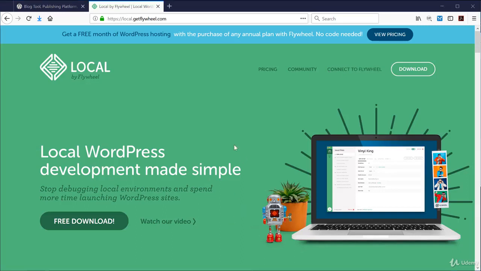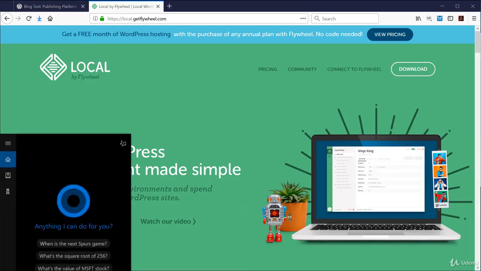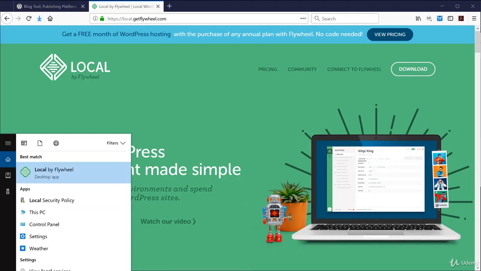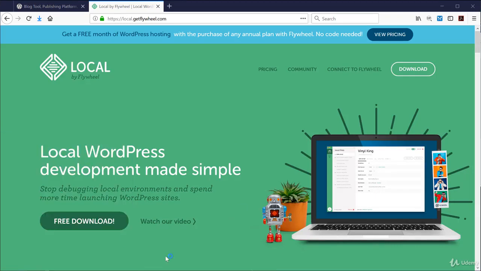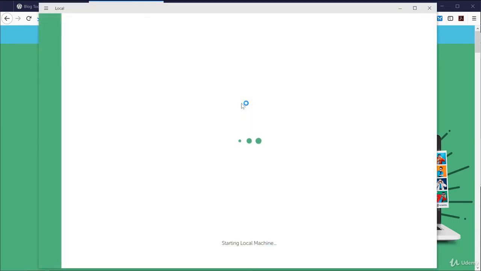Once you've installed Local by Flywheel, go ahead and navigate to the application, whether you're in Windows or on your Mac, it might be in your Applications folder. And when you start it, it'll ask you for some of the defaults. You can actually just leave all the settings as is. And when you start the actual program, it'll give you a message that it's starting the local machine.